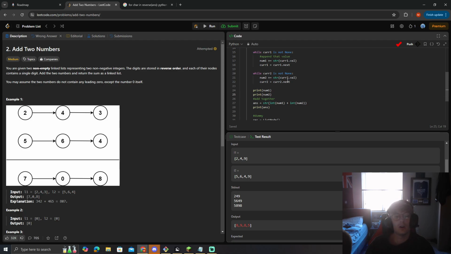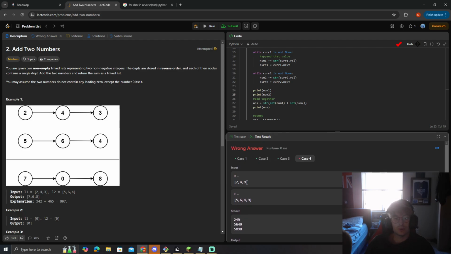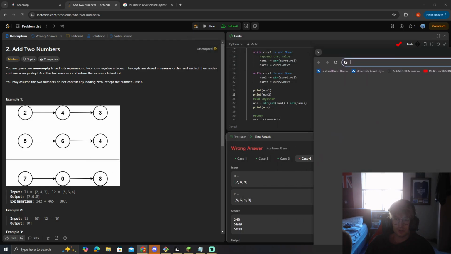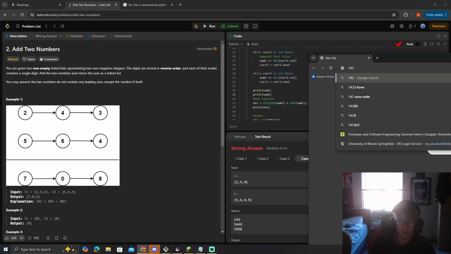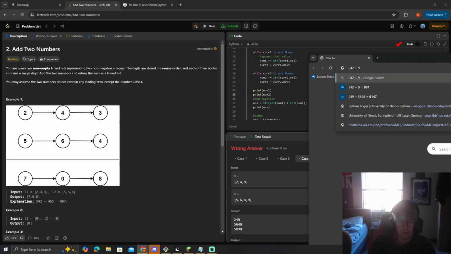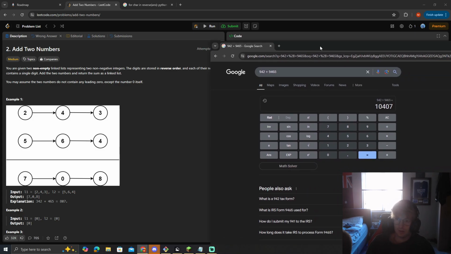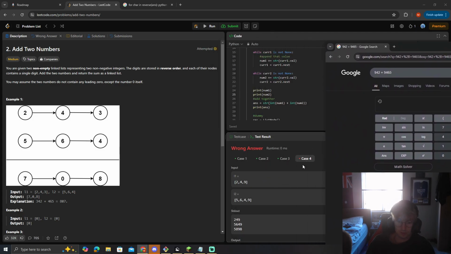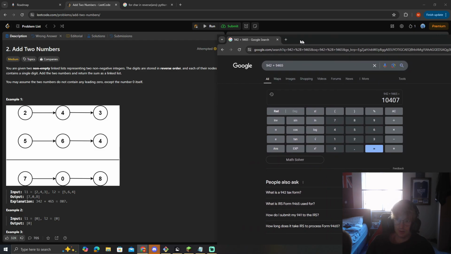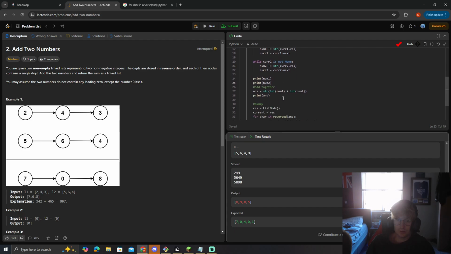Oh. I think it's because we're traversing from the front and they want us to traverse from the back. So technically it should be 942 plus 9465. Yeah, that gives us 1,047. 00407. Yeah. Okay, so I think we have to reverse num1 and num2.